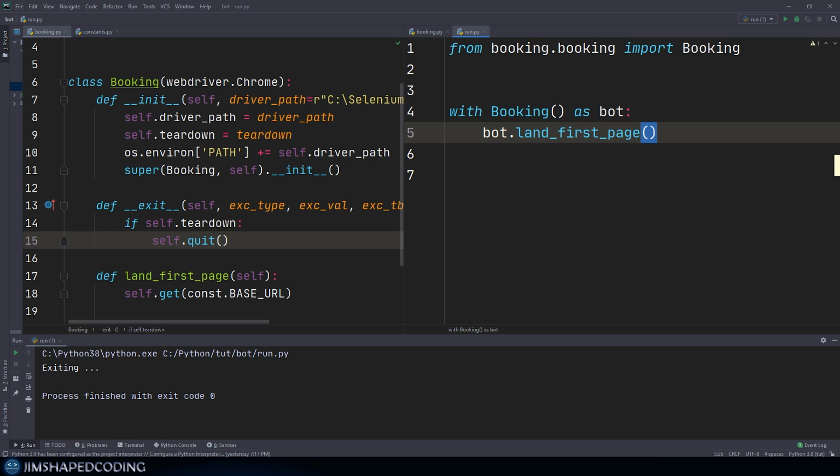So I hope that you understood the concepts of how context managers are working.